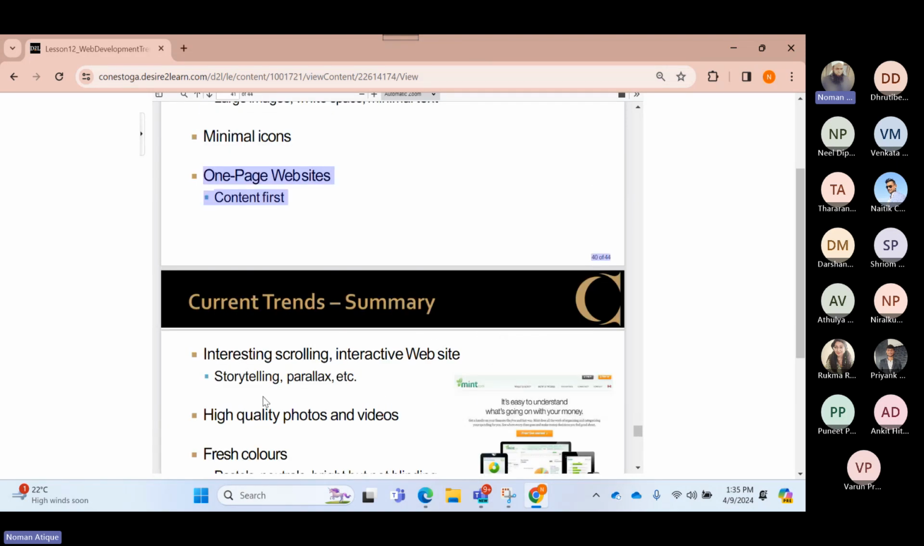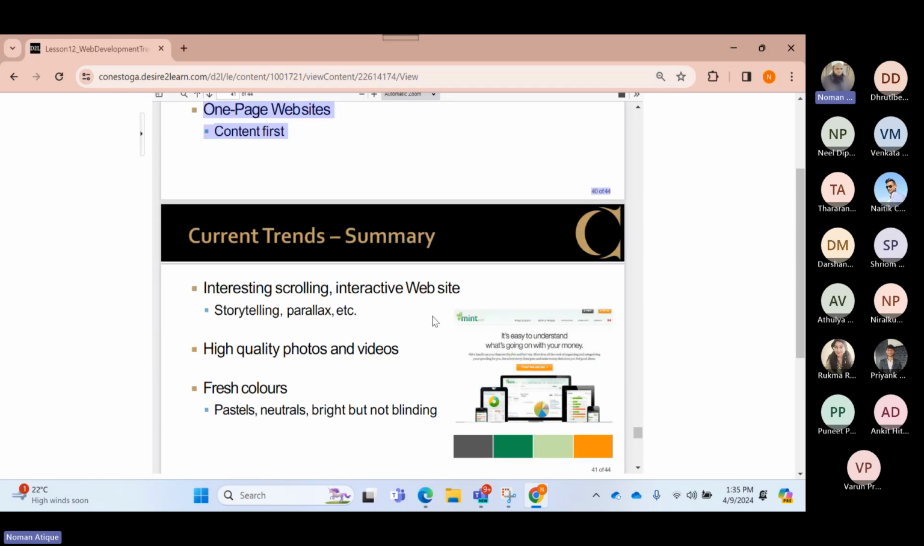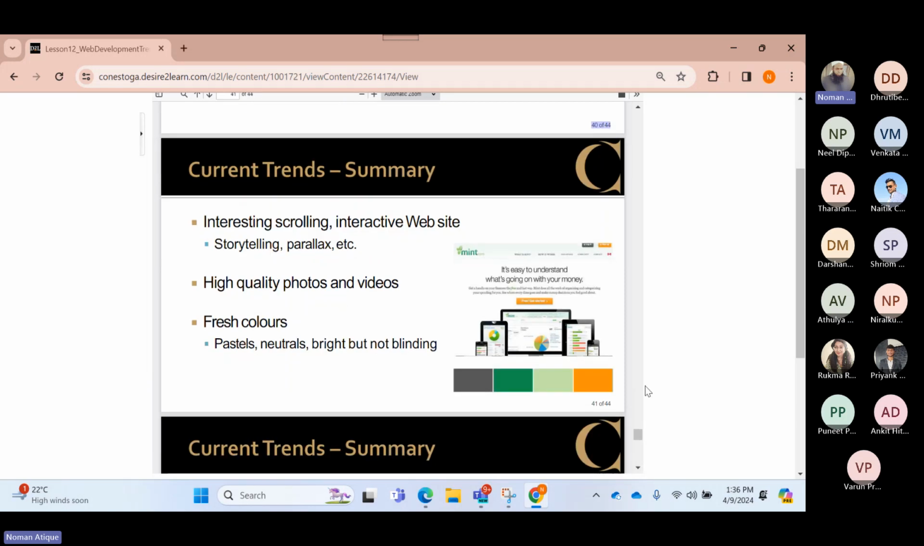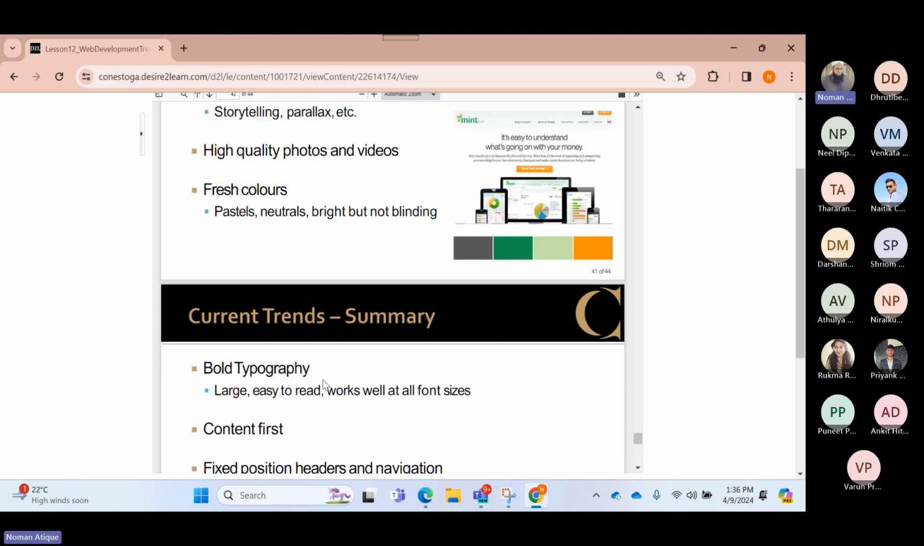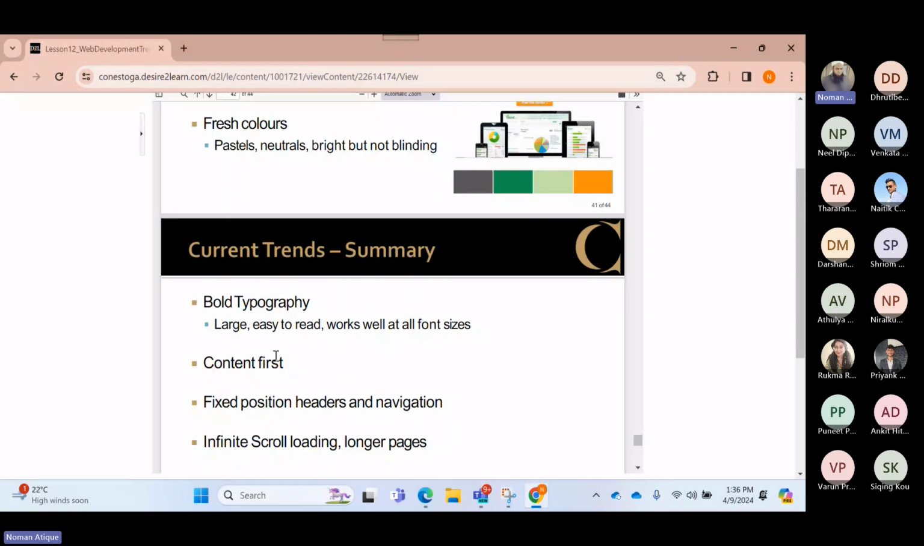So current trends: interesting scrolling, interactive websites, storytelling, and parallax is the take on that. High quality photos and videos should be there. Fresh colors. Colors should not be that dim or that rainbow kind of things. Bold typography: large, easy to read, works well at all font sizes. We have to take care of the font sizes as well.